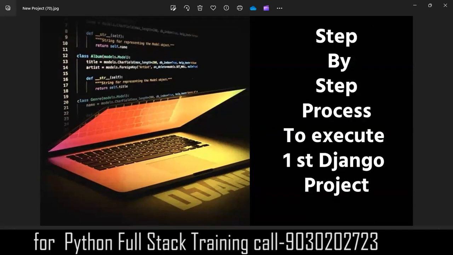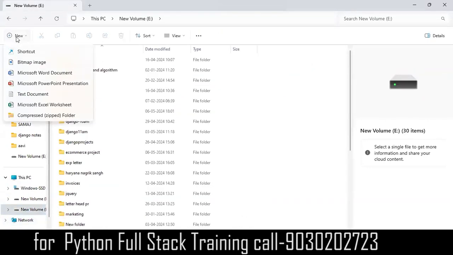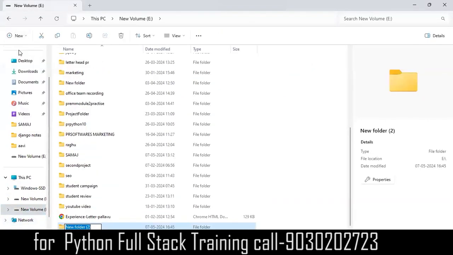Step number one, you have to go to any one of the drives which you have. I'm selecting the E drive, create one folder. This folder is where our regular projects will be stored. The folder name you can give anything. I'm giving here PR Softwares project.